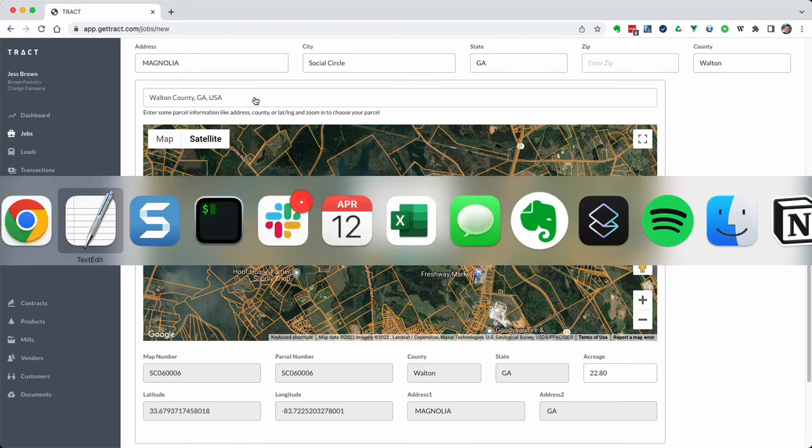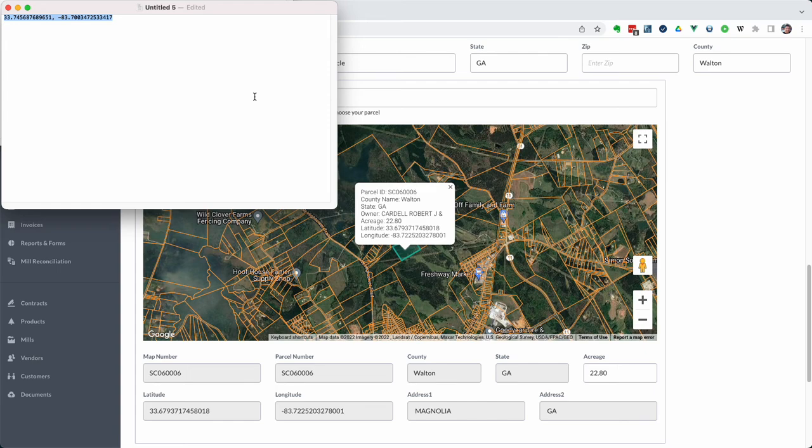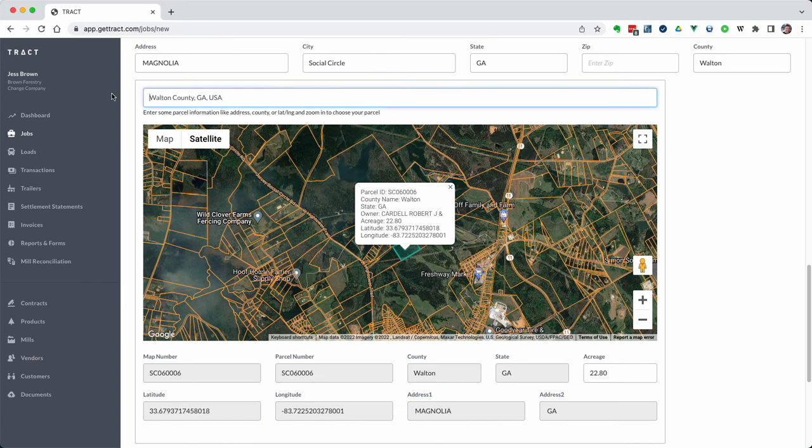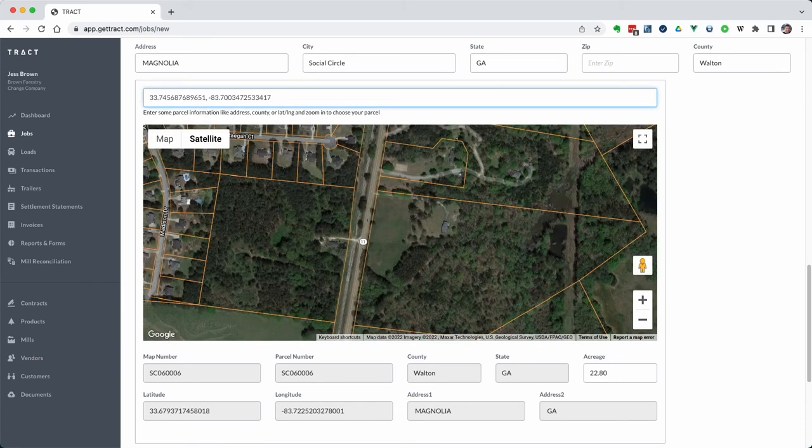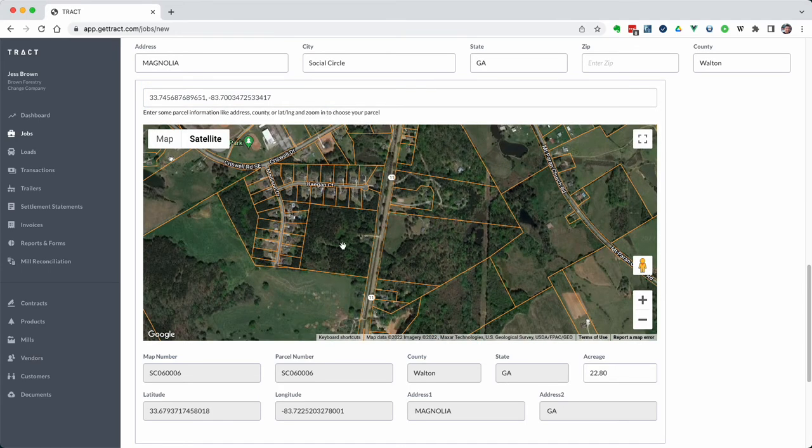way to locate the parcel that you might use is if you have the latitude and longitude, you can type that in the normal latitude and longitude way and just hit enter, and then that's going to take you to that latitude and longitude on the map, and you just need to then select your parcel.